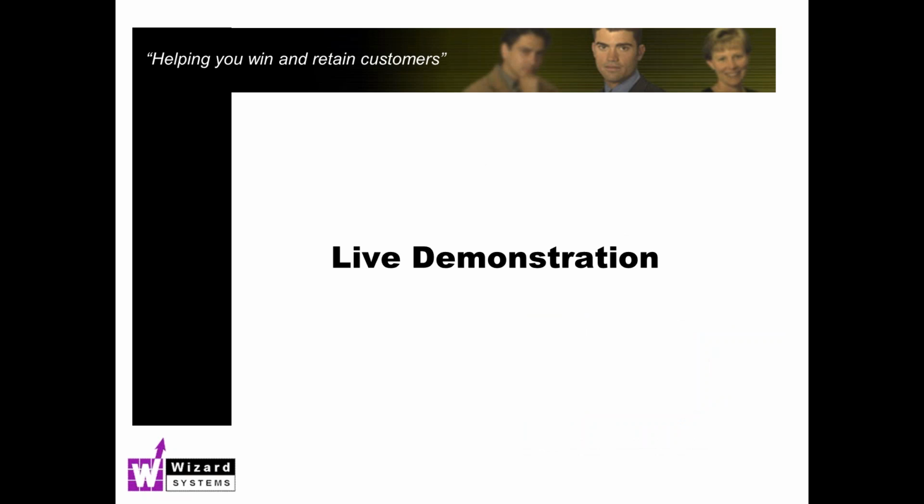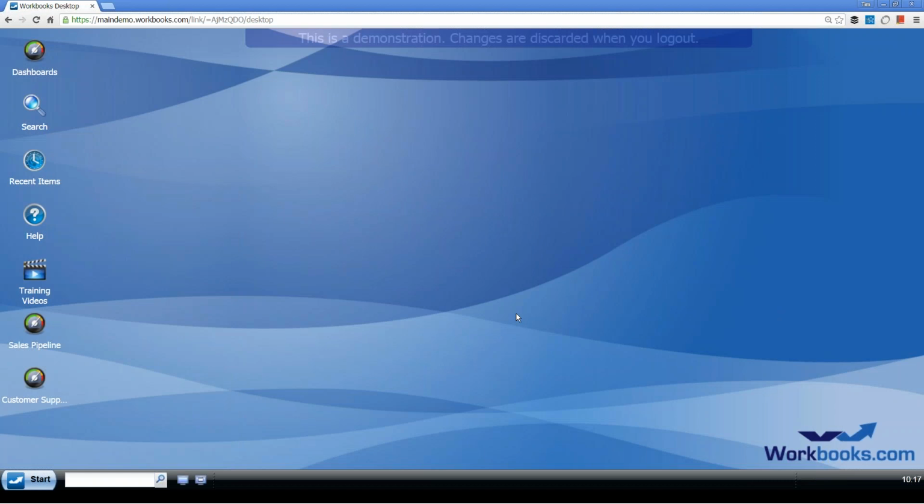Okay, so let's dive into Workbooks proper. Just a brief overview of the interface first of all, and then I'll go through how you track your leads, different lead management features, capabilities of Workbooks. So this morning I'm using Chrome. This will work with any browser. And if you're using a mobile device or a tablet, you have a slightly different login process, a different URL to log into, and you'll have a different interface, a simpler interface, because of course of the smaller screen size.